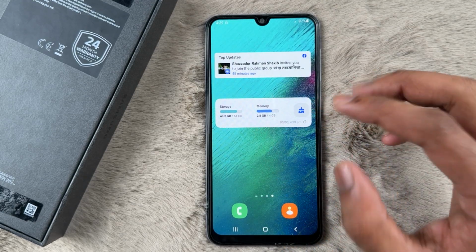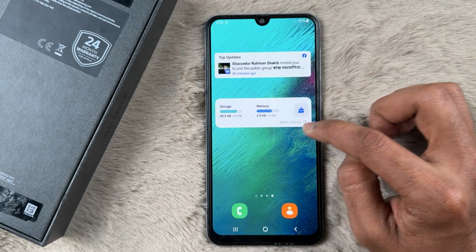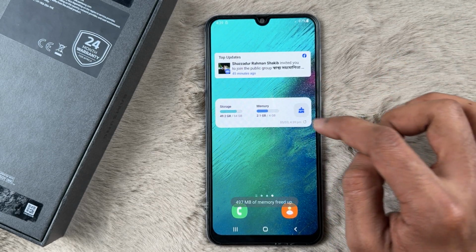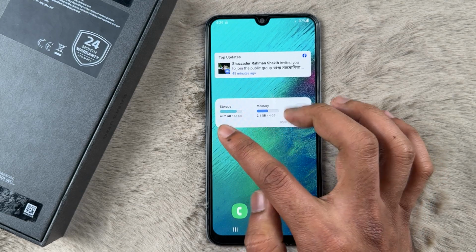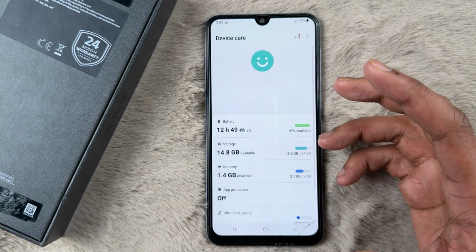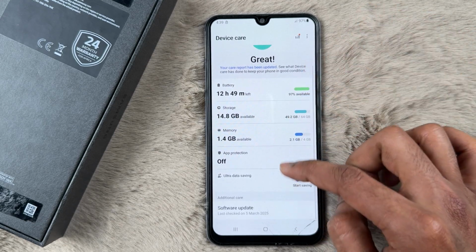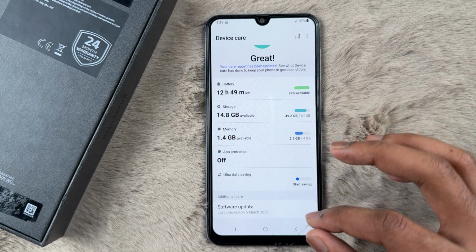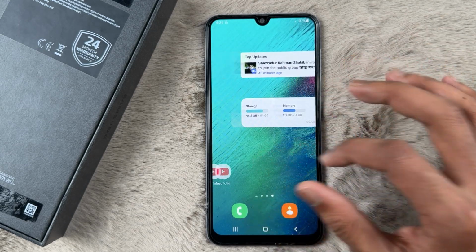Now from here you can tap on this brush icon to clean some junk files, and you'll find Storage and Memory, so you can access them from here, tap on them and check them. You can go with this Device care feature, and it will help you detect any type of issue that you have on your device.